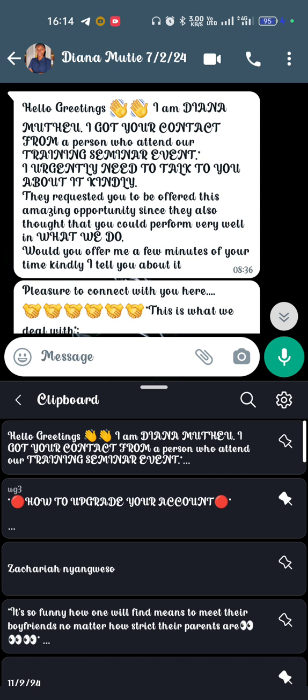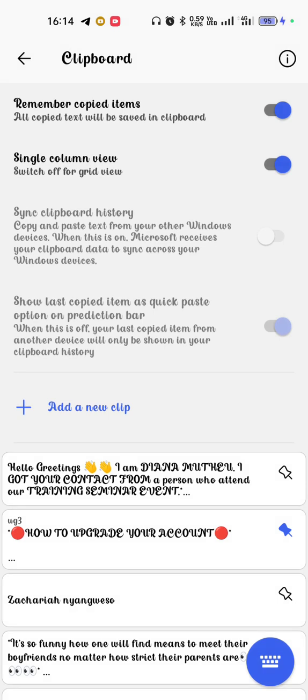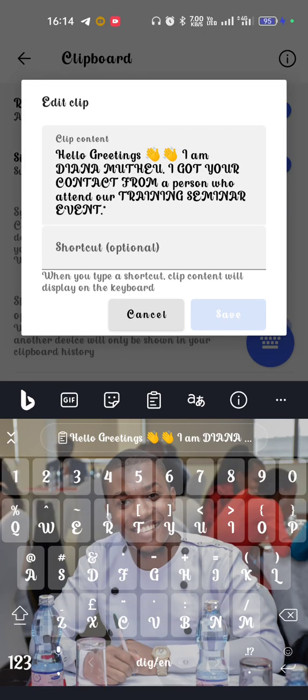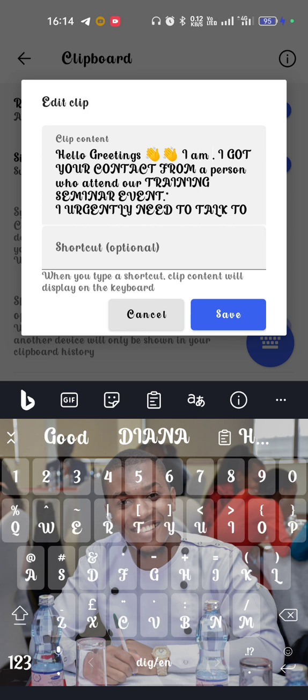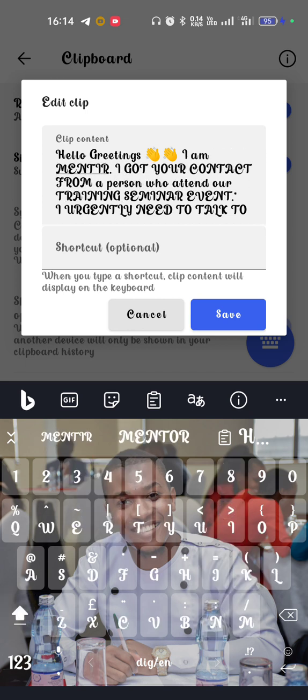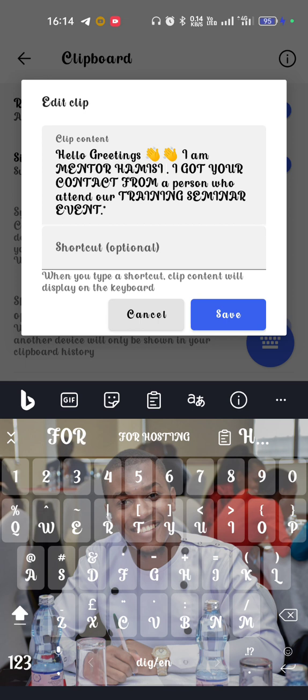Now I am not Diana. I'm supposed to change this information to make sure that it is mine. So you click on the settings of your clipboard, at the end from your right. Tap there, and then tap the template whose information you want to edit. So for instance, this one. I'm going to edit it here. I'm going to remove Diana Mutheo and write my name, because that is exactly what the template should have.